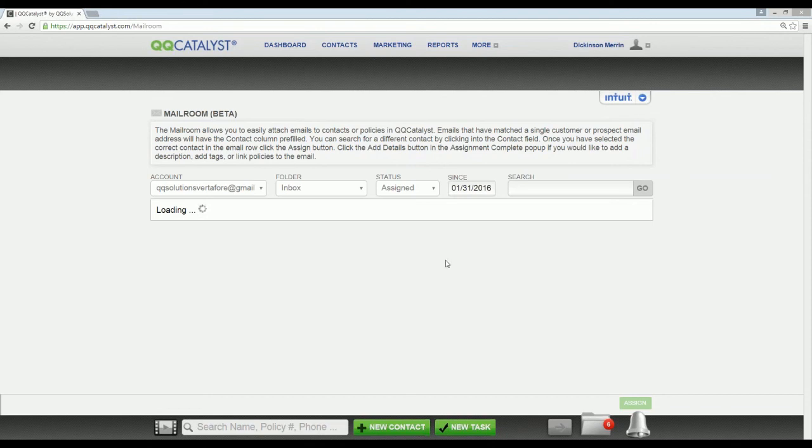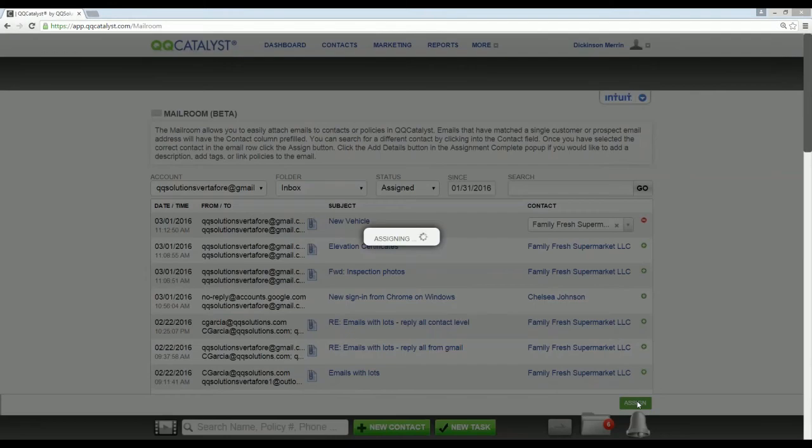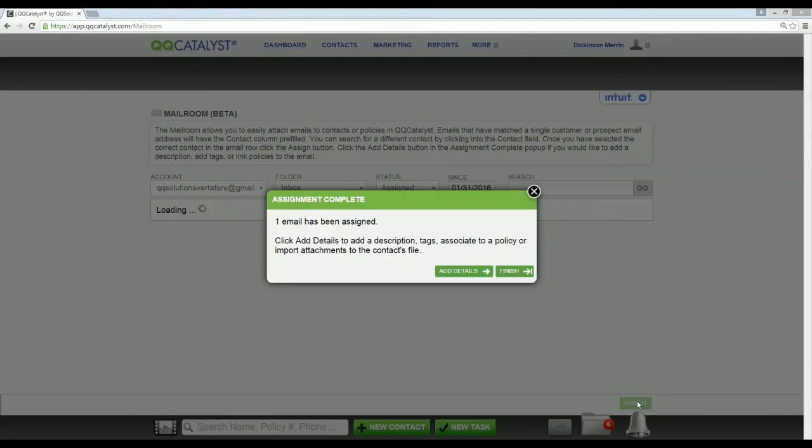Now, in the case that one email pertains to multiple contacts, you can assign it to multiple contacts by coming into the Assign filter. So in this case, I have Tess Gutierrez, but if I wanted to assign it to another contact, just click on the plus button here. And I'll also say this belongs to Family Fresh Supermarket. And then click Assign. And now that email is going to be assigned to both contacts.